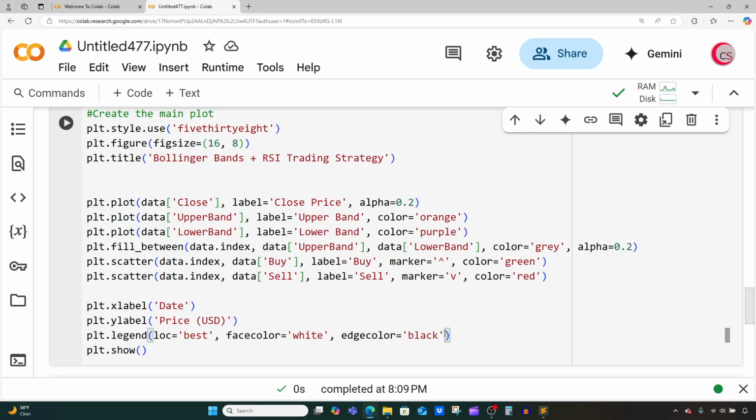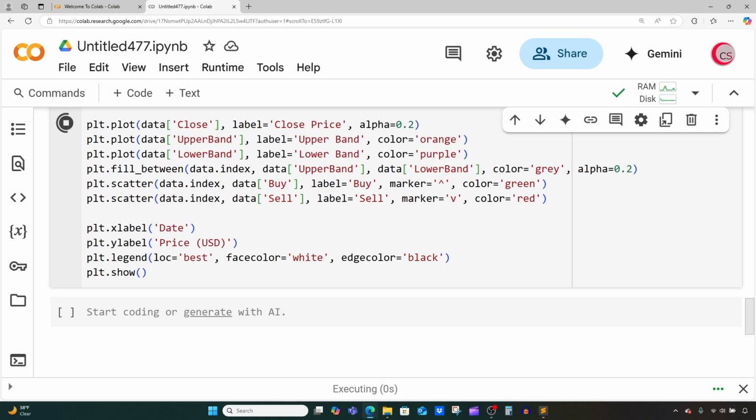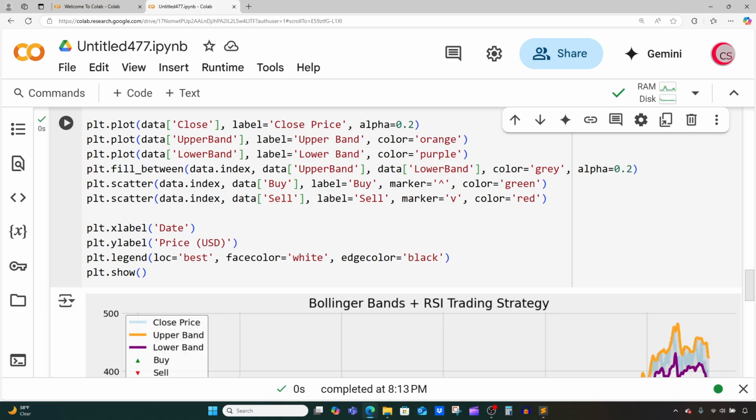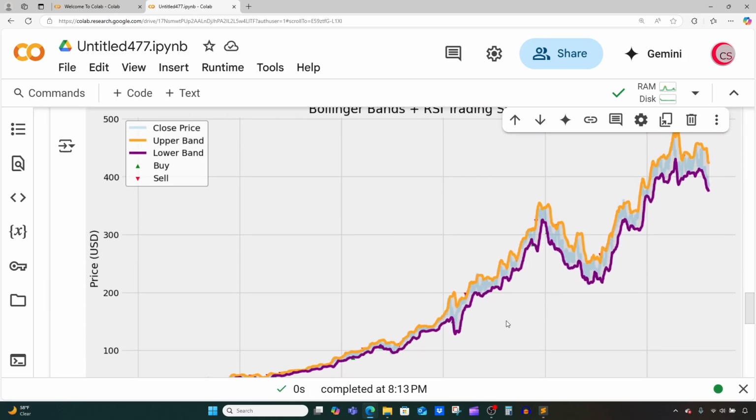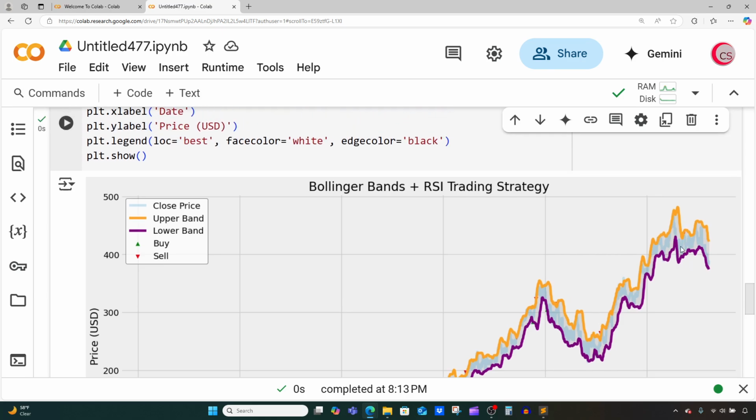Okay. Set it equal to black. And I think that's good enough. plt.show looks good. Let's go ahead and run this cell. All right, so there we go. That looks pretty good. I don't see the buy and sell signals because of these orange and purple bands.